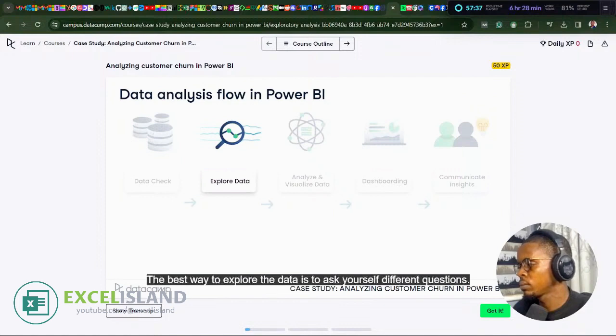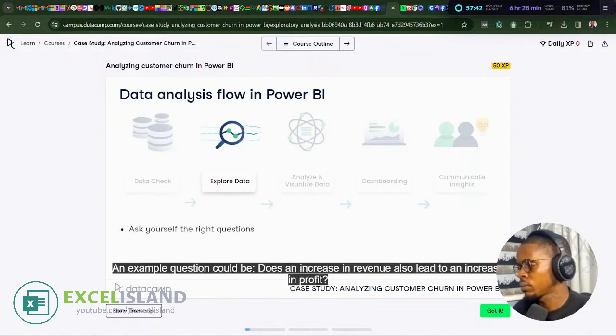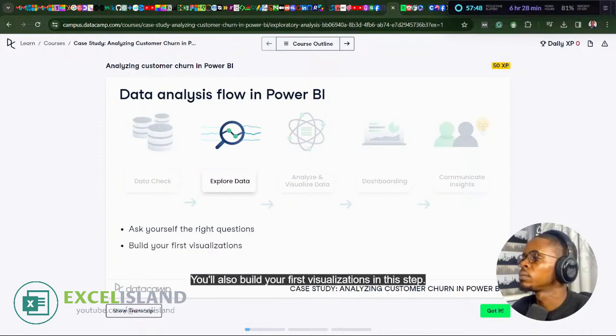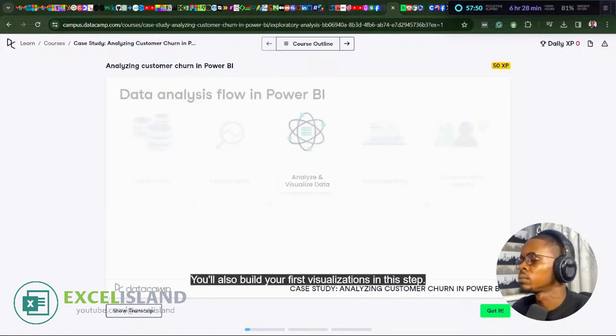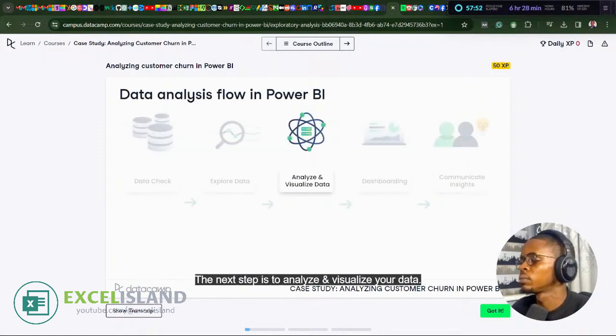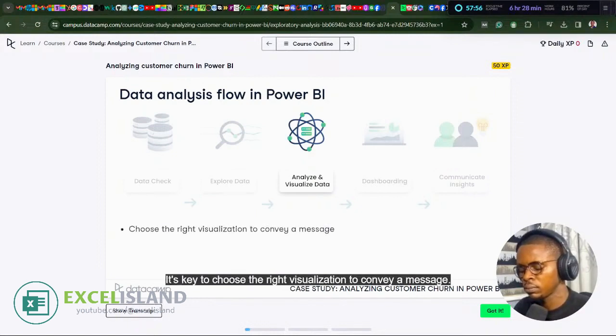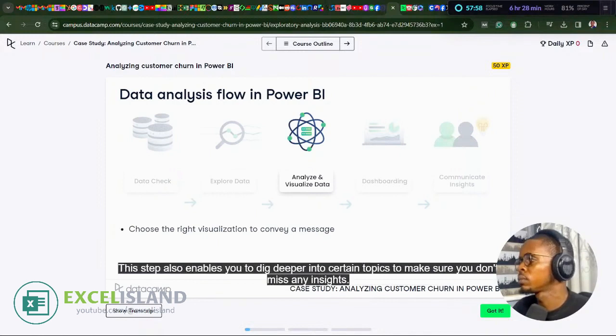The best way to explore the data is to ask yourself different questions. An example question could be, does an increase in revenue also lead to an increase in profit? You'll also build your first visualizations in this step. The next step is to analyze and visualize your data. It's key to choose the right visualization to convey a message. This step also enables you to dig deeper into certain topics to make sure you don't miss any insights.